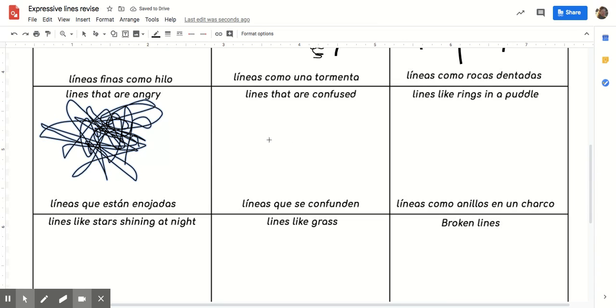So lines that are confused, you could make them going in all different directions, like they don't know where they want to go. Maybe they're pointing down, pointing up. You could even put an arrow on it if you want to indicate that the directions are going in all different places and it can't make up its mind. And again, these are just suggestions. You can do whatever you want for your lines.